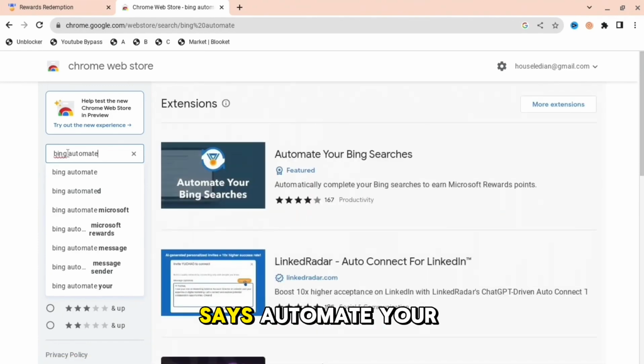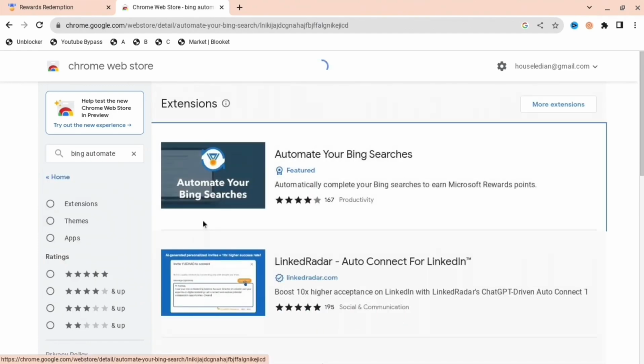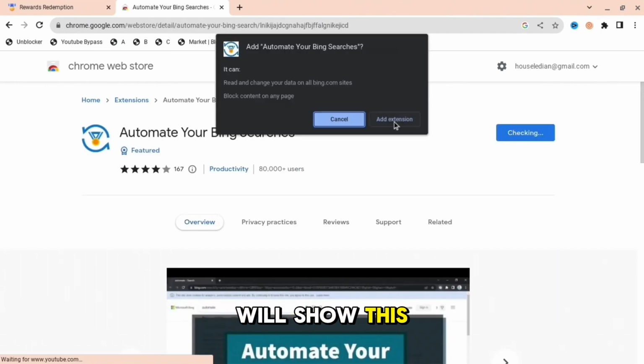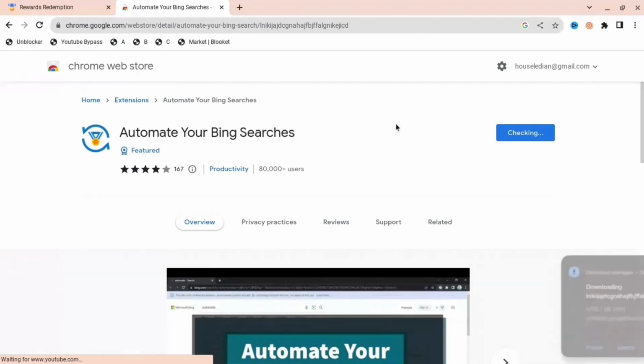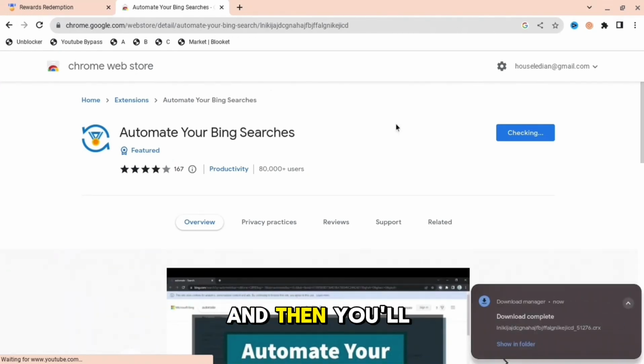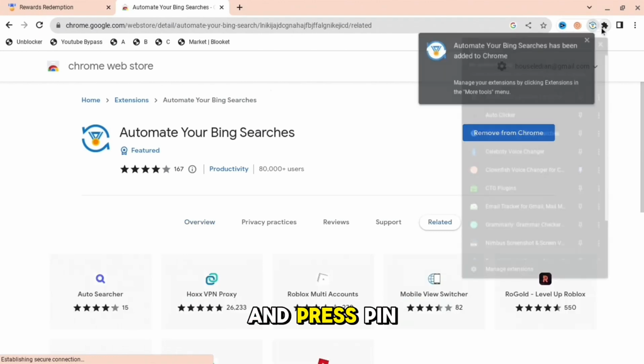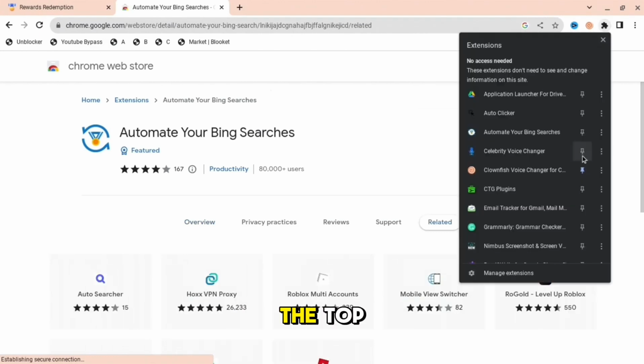The top one says Automate your Bing searches. You're going to want to press that. Press Add to Chrome, and then at the top, it will show this. Press Add Extension. It will download it, and then you'll see it at the top right-hand corner. Press the puzzle, press Pin, so you want to see it at the top.